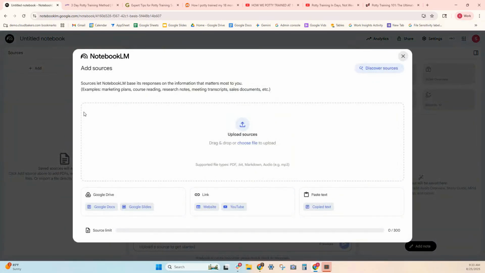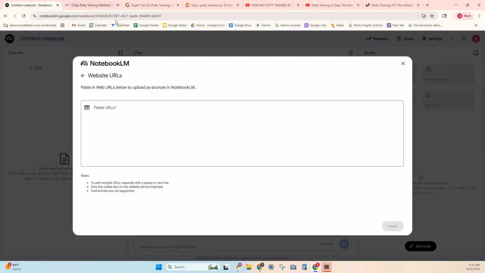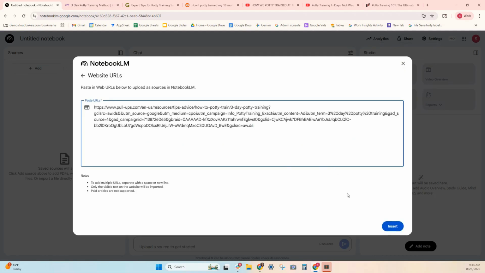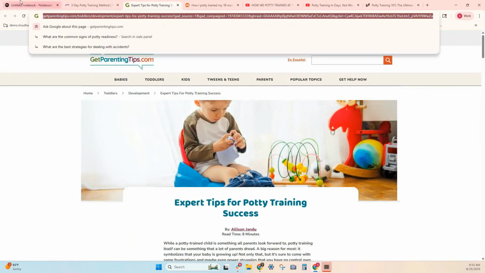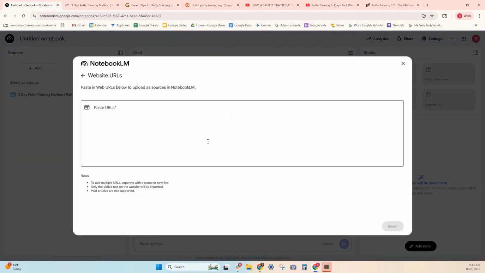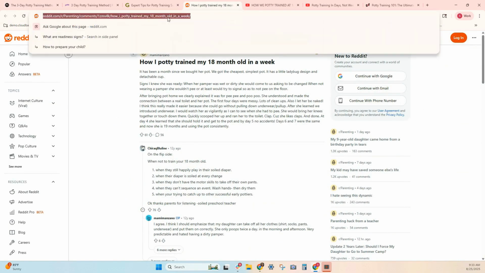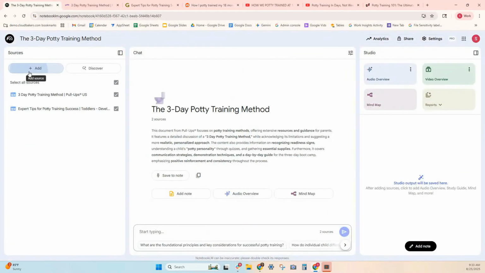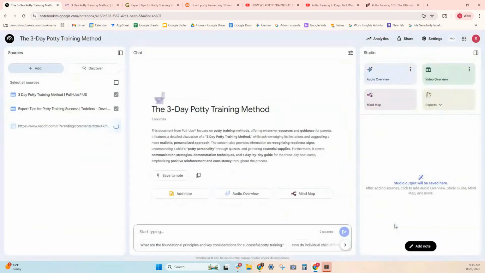So let's get started. I'm going to have a few different, mostly links, because I haven't created anything. So I'm going to paste the URL here and insert that. I'm going to take another URL. I'm going to keep adding different websites. And I wonder if it'll work with Reddit. I haven't tried Reddit yet, so let's see if Reddit will work. Doing this in real time.